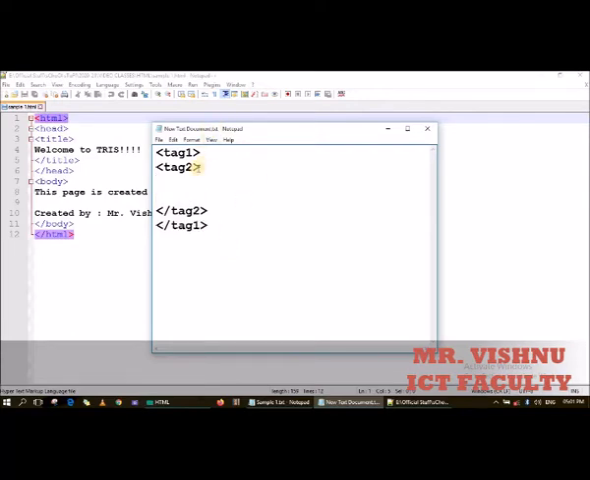So if you are opening tag 1 and you are giving a tag 2 inside it, you are not supposed to close tag 1 here and tag 2 here. So this is the correct method. Okay, now the wrong way, there can be mistakes when you are typing. The wrong way I will just show you. Instead of giving closing like this, you close tag 1 before tag 2.